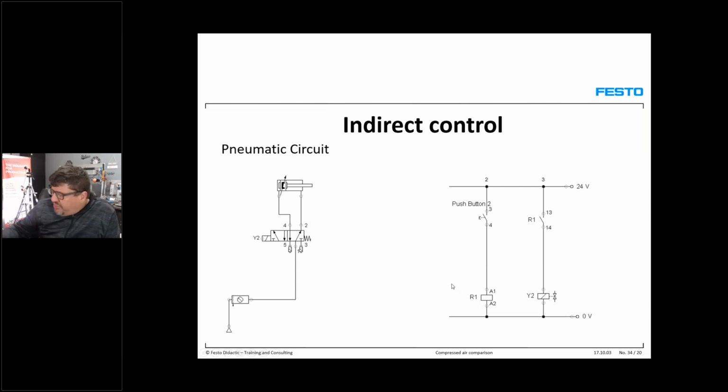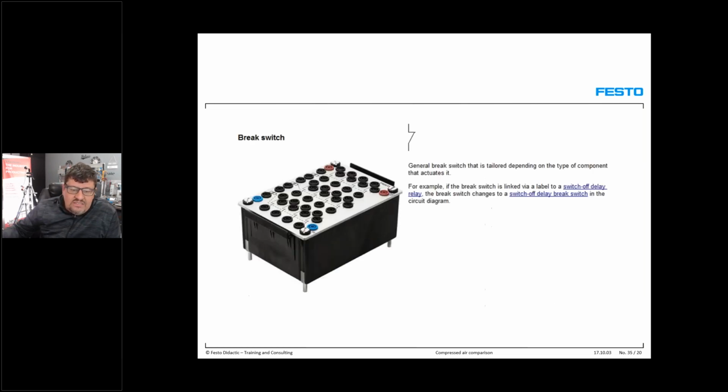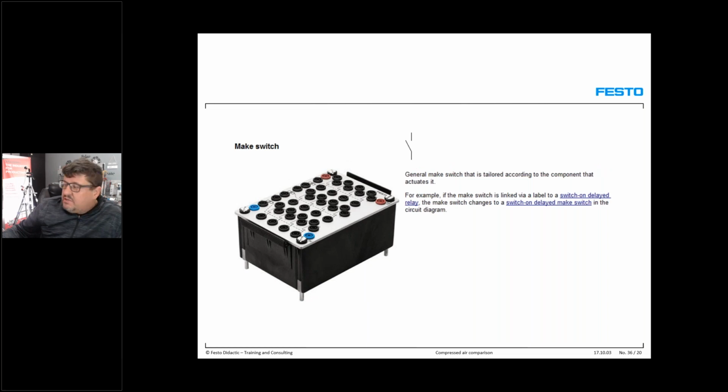Right, before I actually do this physically on the FluidSIM, I quickly want to go through, right, there's your pneumatic circuit, electrical circuit. I want to go through the symbols, guys. I'm going to go through this quickly. There is what we call a brake switch, that everybody knows or refers to as a normally close. We got a normally open, that is called a make switch.